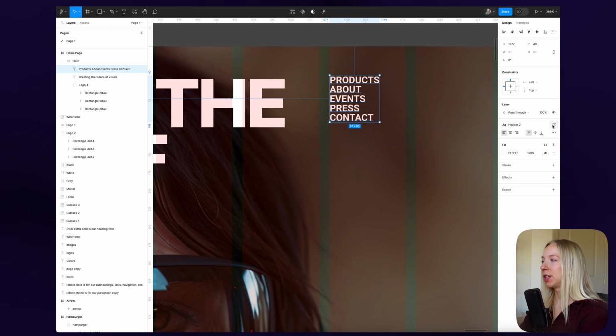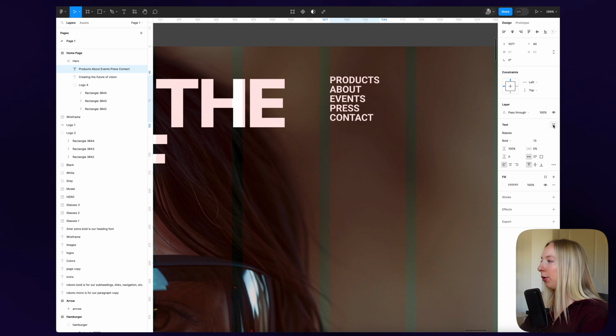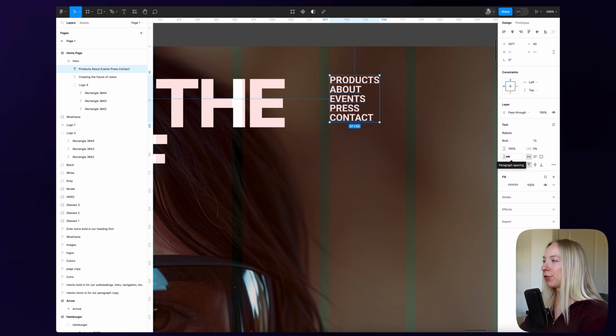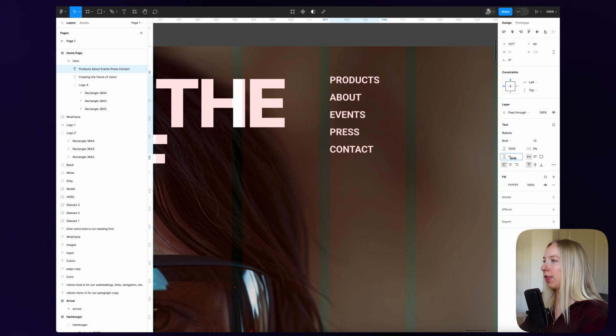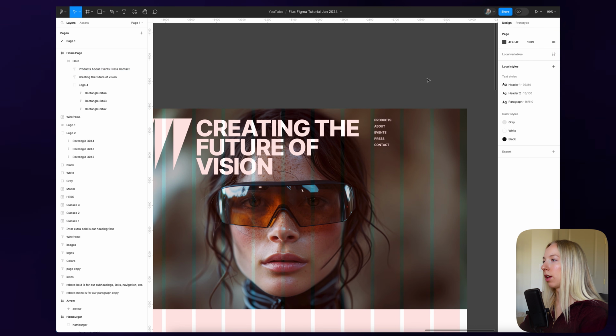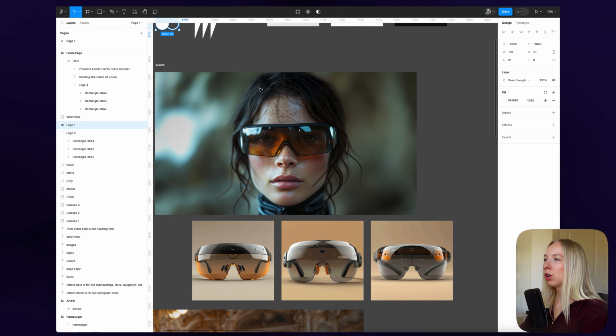So I'm actually going to detach this style so that I can change it up a little bit. And I'm going to come here to paragraph spacing, and I'm going to increase that. We don't need to do it that much. I would say, what does 12 look like? Yeah, 12 looks good. Then we'll get our smaller logo.